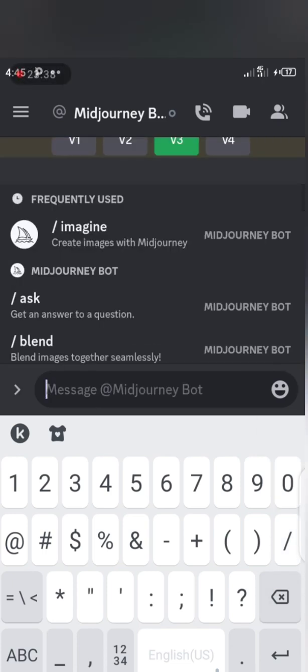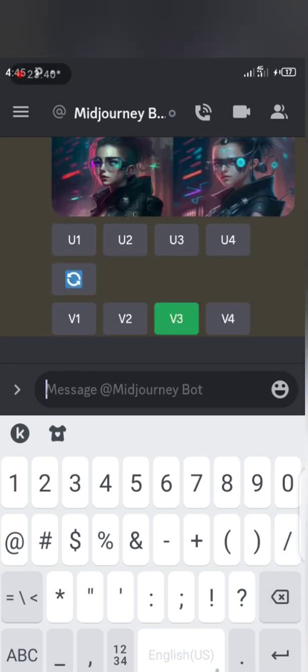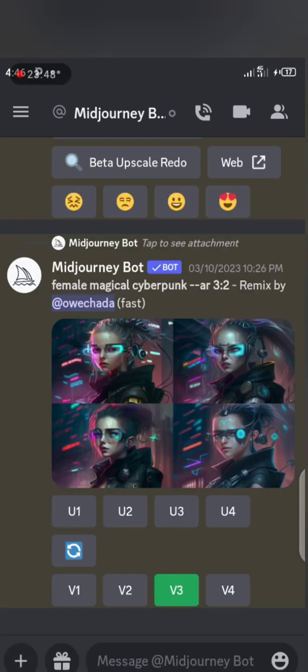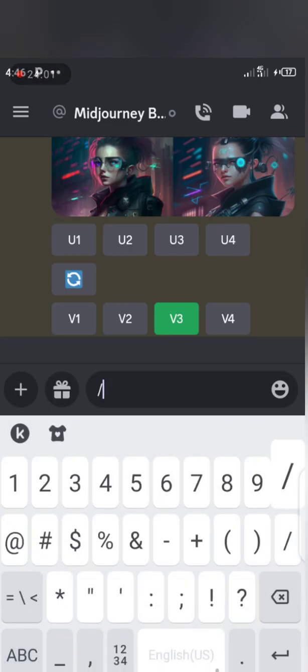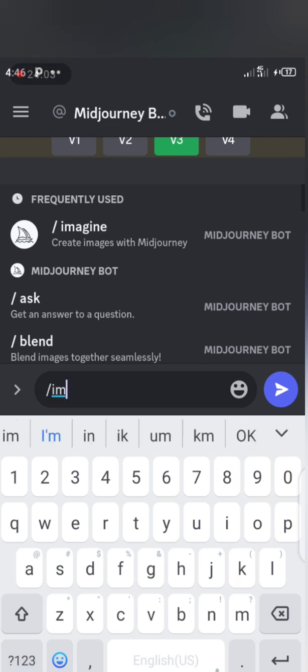Let me create another image so that I can explain to you better how you can use the bot properly. The first thing you would want to do when you want to create an image is to go to direct message the bot, and then click on the input space for the message and enter /imagine.